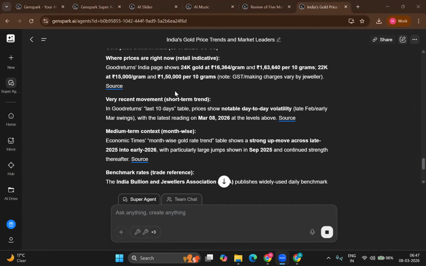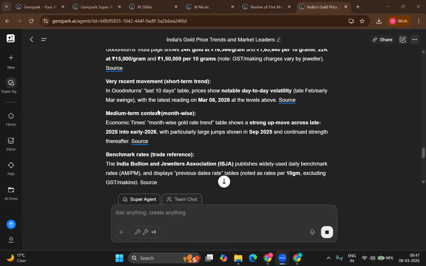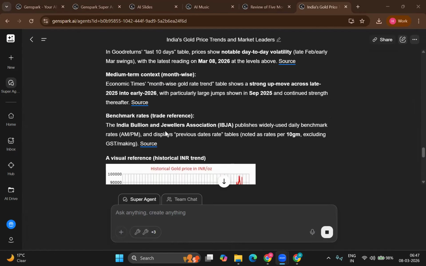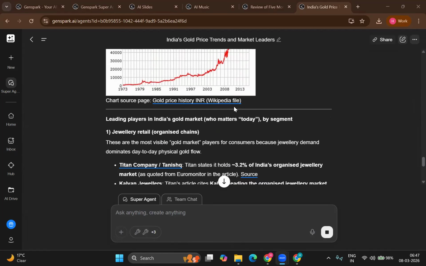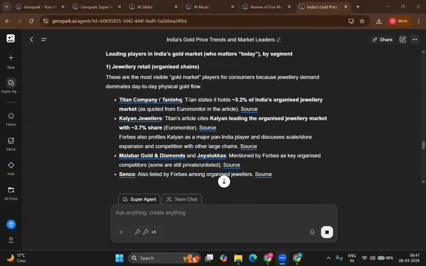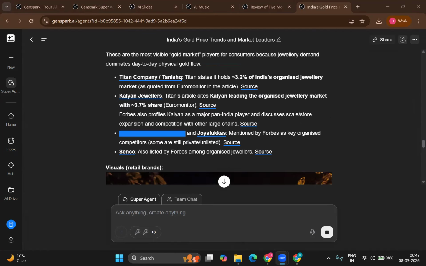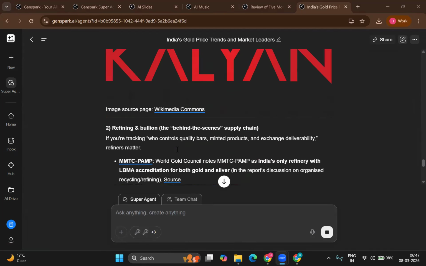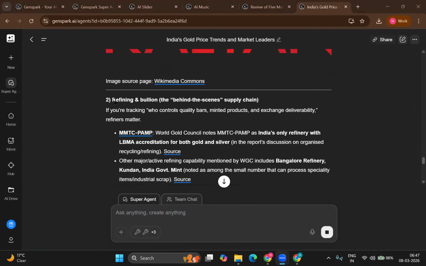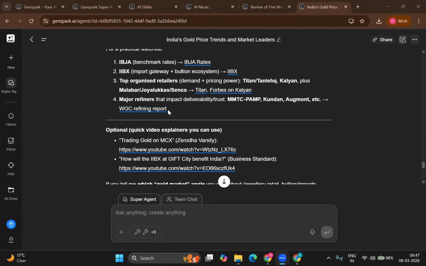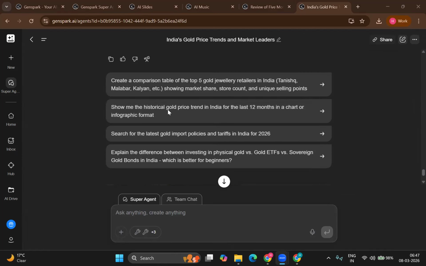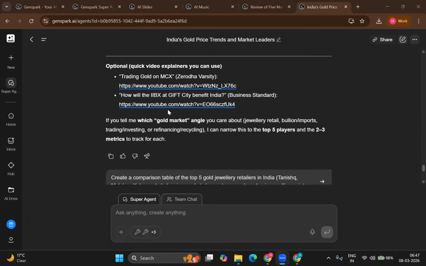You see, it's able to now tell me what the prices are, what the recent movements are, what the medium-term movement is, what the benchmark is, how gold prices have risen sharply recently, who the major players are: Titan, Kalyan, Malabar Gold, and Senco. Also, it's telling me what the supply chain looks like, how exchange price discovery and market infrastructure impact all of these things, and much, much more. So, guys, use Genspark.